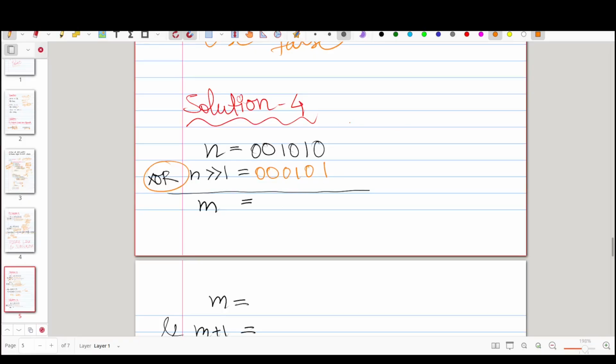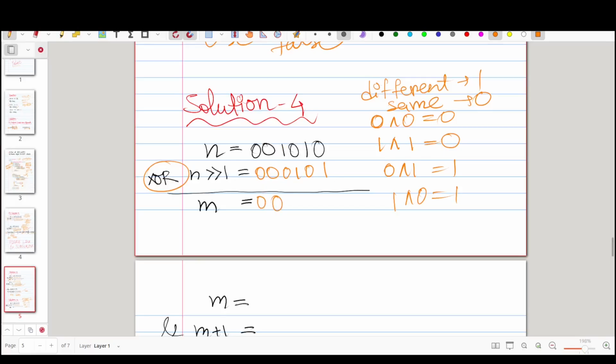XOR we will do the same simple things, like if it is the same, that means 0 XOR 0 will give you 0, and 1 XOR 1 will give you 0, and if you take 0 XOR 1, it will give you 1, and 1 XOR 0 will give you 1. That means if it is different, then it will give you 1. If it is the same, it will give you 0. Now do the same things. So it will be 0 0 same, 0 0. Now 1 0 is different, it will give you 1 1 1 and 1.